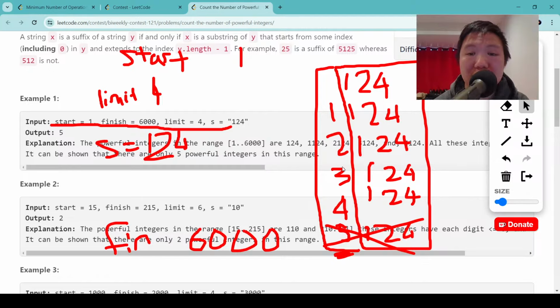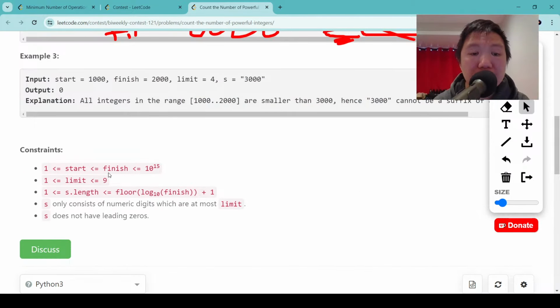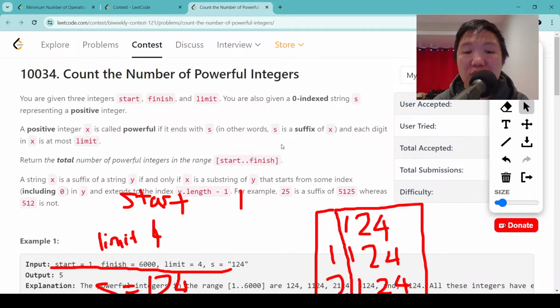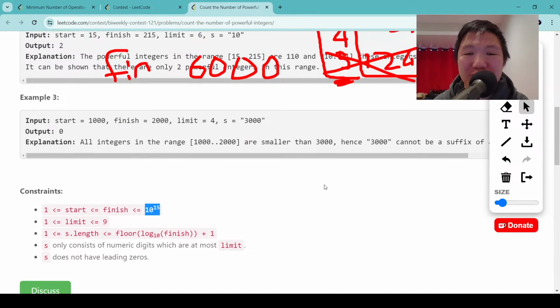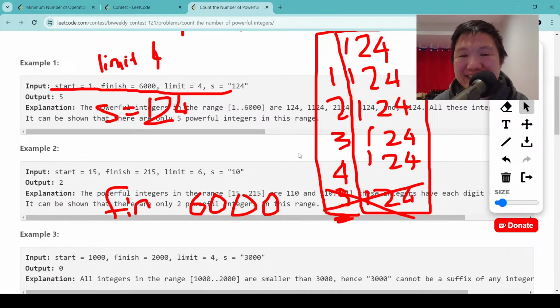That is not going to work, because the number of numbers here from 1 to 6,000 is 6,000. If you look at the size of finish, it's 10 to the power 15. You do a for loop from 1 to 10 to the power 15. Yeah, things will not end well for you. 10 to the power 15 is a very freaking big number.